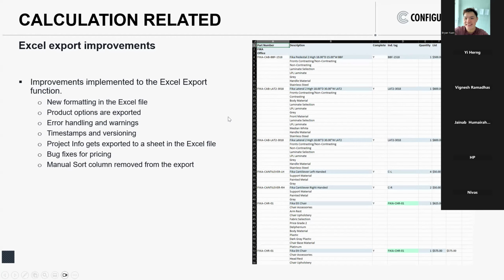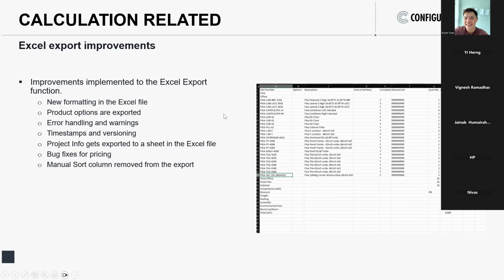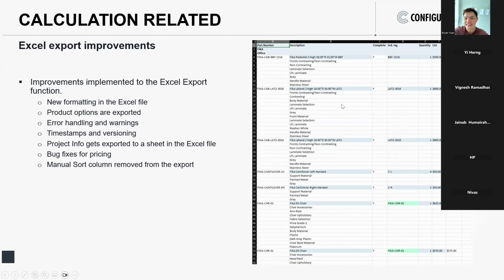Now you see that as I change the screenshot, where previously this is how it looks when you have exported from CET, and then this is the new format when you export it from CET to Excel. So what we have done here is we have a new formatting in the Excel file, and the product options are exported. There are error handling and warnings for the Excel, and timestamps and versioning are also available in this Excel export. And then project info gets exported to a sheet in the Excel file.